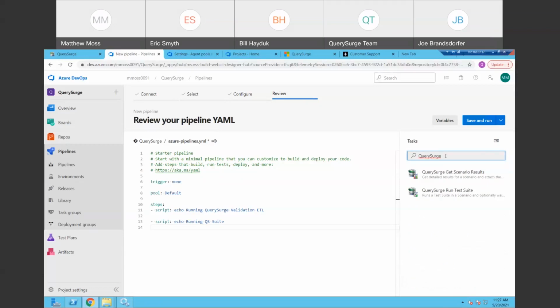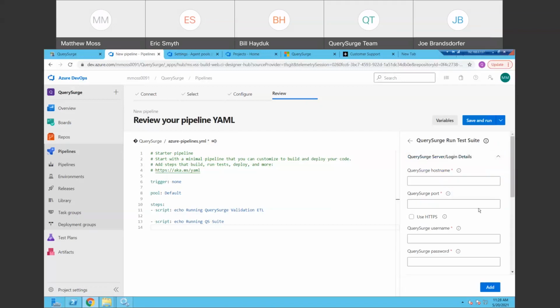You can call any QuerySurge API command inside of the YAML pipeline, but these are the ones that we've made a nice, easy to use, essentially wizard entry to add to your scripts without having to worry about the more complex RESTful commands. To execute a particular test suite, all we need to do is click the command in question. And what you'll see here is we just need to provide some details about our QuerySurge server and the item that we want to run.